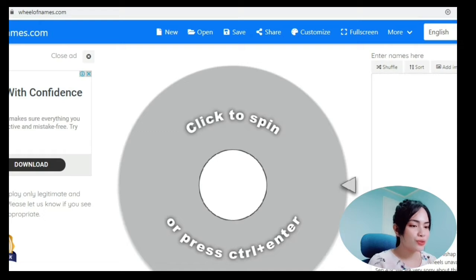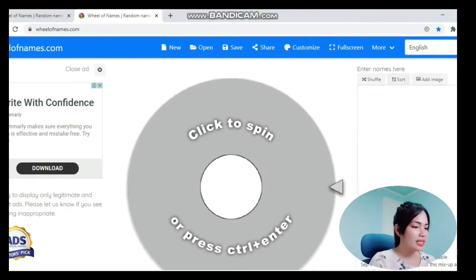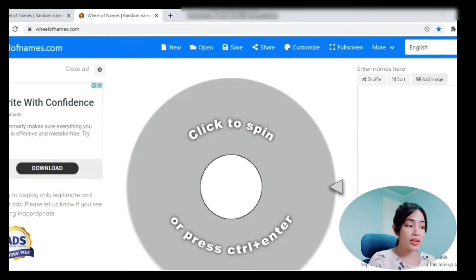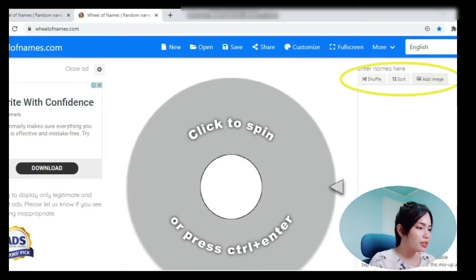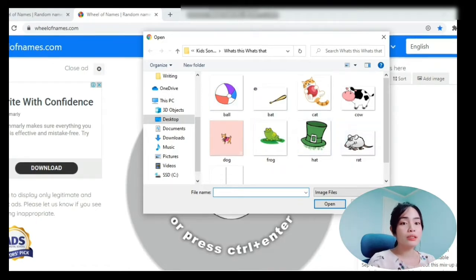So here, choose wheelofnames.com. So here you will be directed in this site. As you can see, here is the blank wheel. So over here, you can see the word shuffle, sort, or add image. So let's click add image for the pictures that we want to include in the wheel.